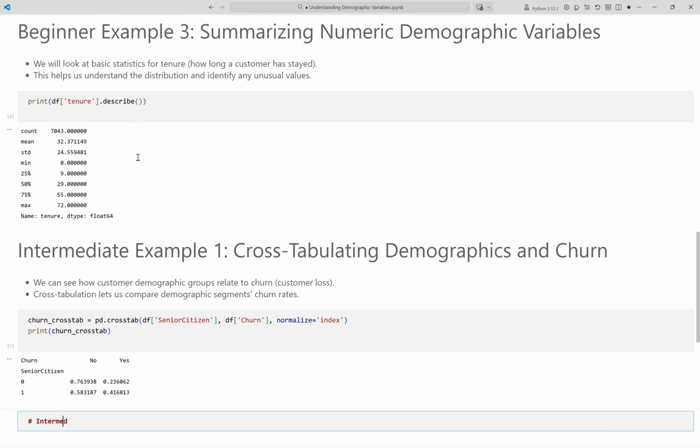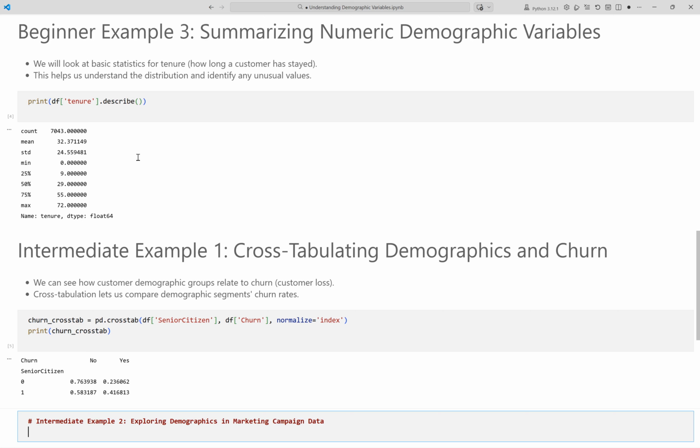Intermediate example 2, exploring demographics in marketing campaign data. Let us switch to a marketing campaign dataset and examine its demographic structure.